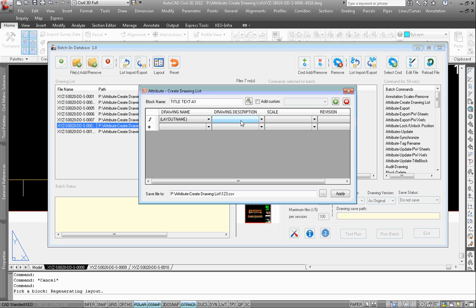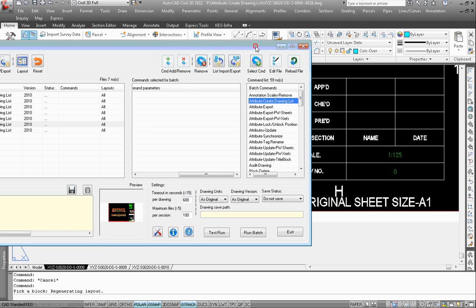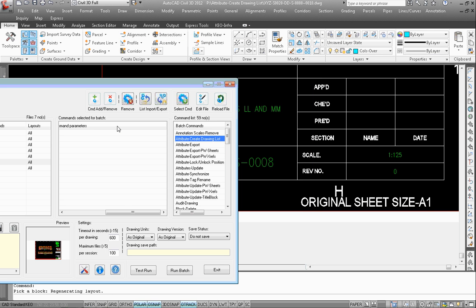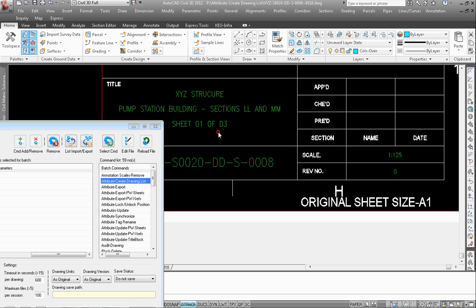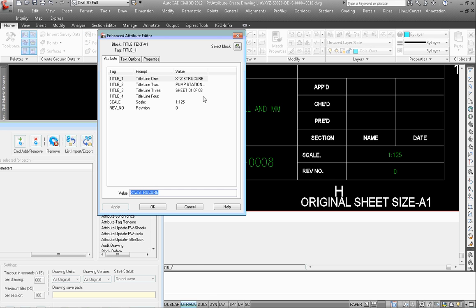Then for the drawing descriptions, we are going to combine some of the fields. If you see here, these are the values: title 1, title 2, title 3, title 4. There are four attribute values that you want to combine. You can see title 4 is an empty value, so we can ignore it. Even if you add it, there will be some spaces, so no text will be added here.